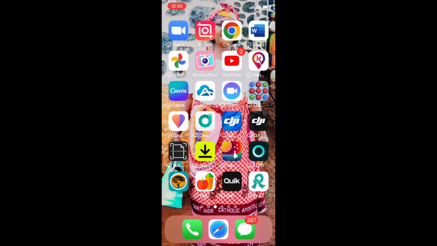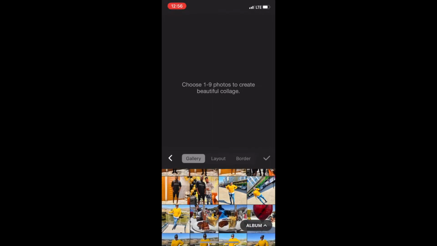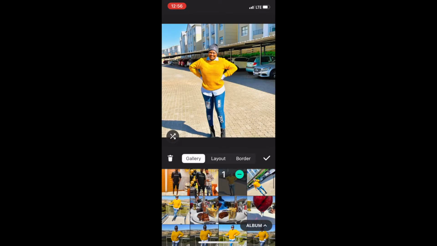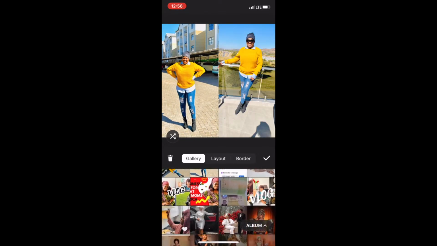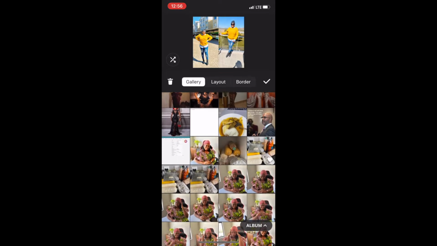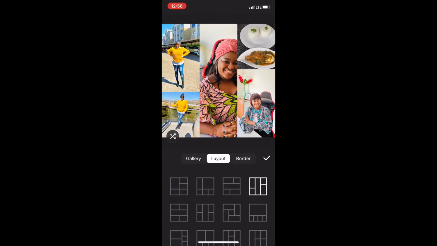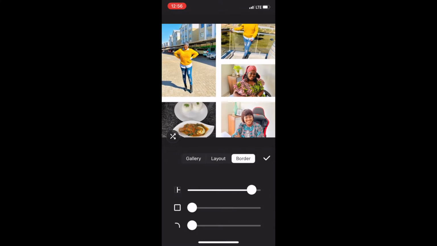Moving on to method number 2, I am using the InShot app. You go ahead and open the InShot app and take collage. Once you take collage, you pick the images you want to build your thumbnail or design your thumbnail. Here I'm going to pick about 5 images. And once you are in the InShot app, you go to the layout and choose any layout you want. You can also work on the borders, like you see what I do here.